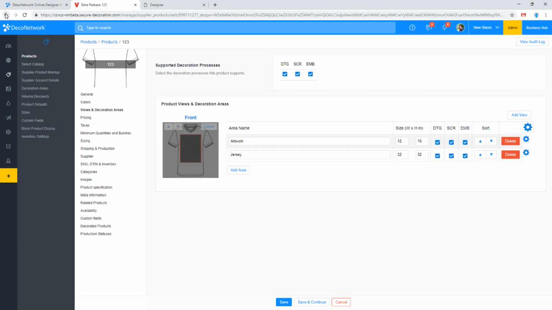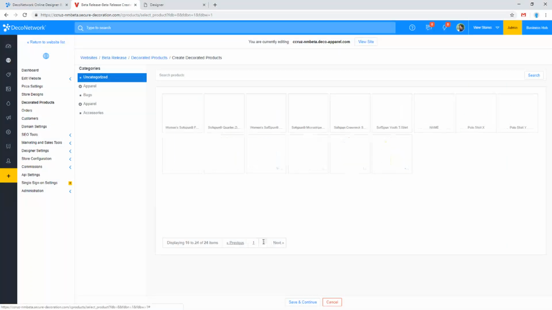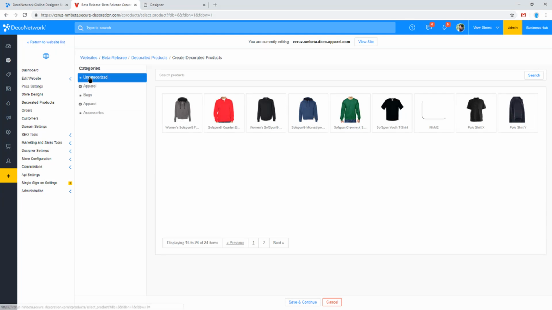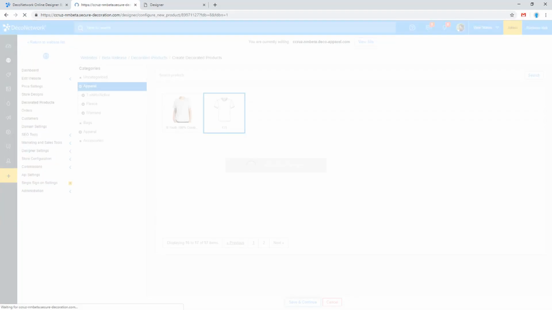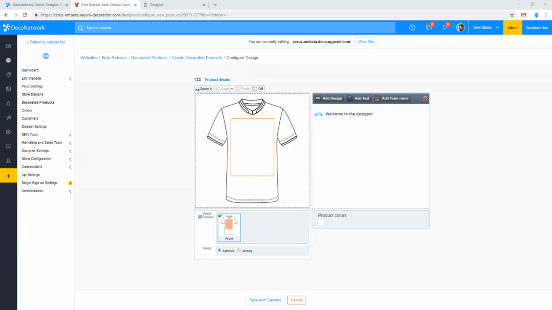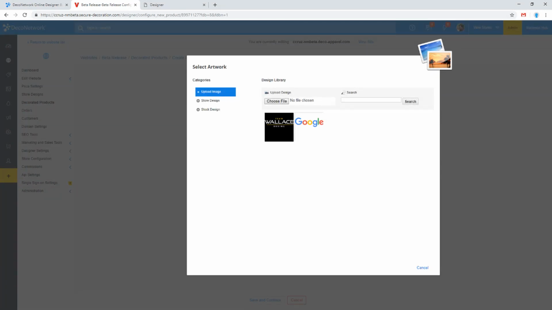If we now jump back into the website itself, when it comes time to do the decorated product, again, we go into create decorated product. We choose that jersey as our example. All right, and from this point, you have the ability to select which print area you want to design on, whether it's the jersey area or the artwork. And so for the jersey, you'll drop in that graphic. Let me see if I can find that here.